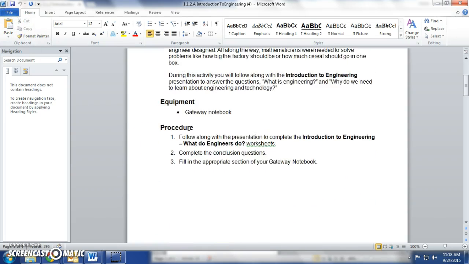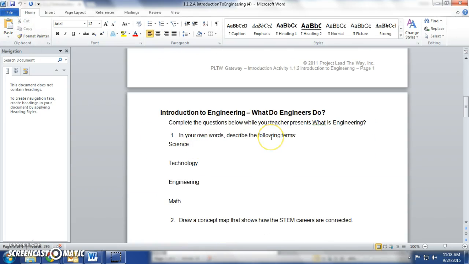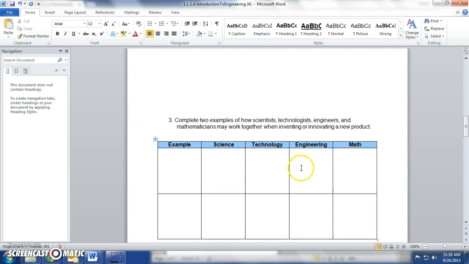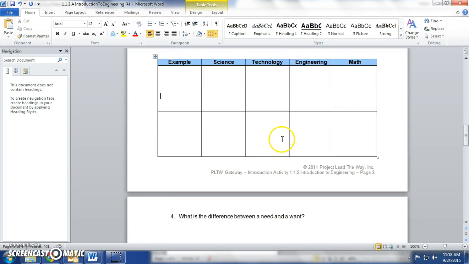Then, let's say you start your assignment. What you're going to do, you go to the first question. What do engineers do? In your own words, describe the following terms. Science. Well, we know that science is the study of the natural world. And I made the words red to make my life a little easier when I go to grade it later. So if you could do the same, I could throw in a point of extra credit on your assignment. But basically you'd fill in whatever needs to be filled in for your assignment, and then you go to save.